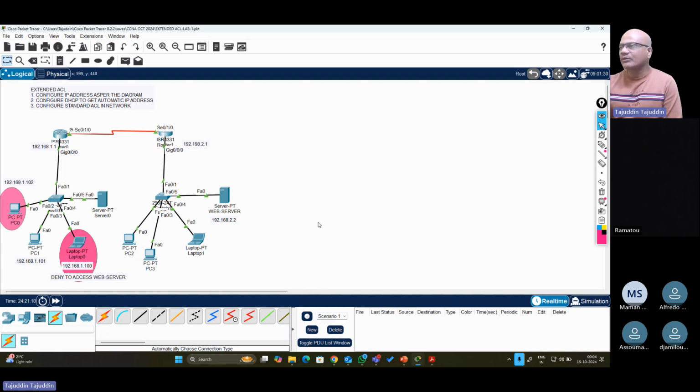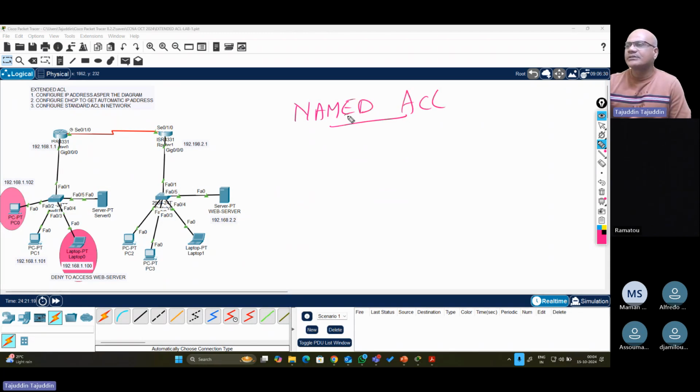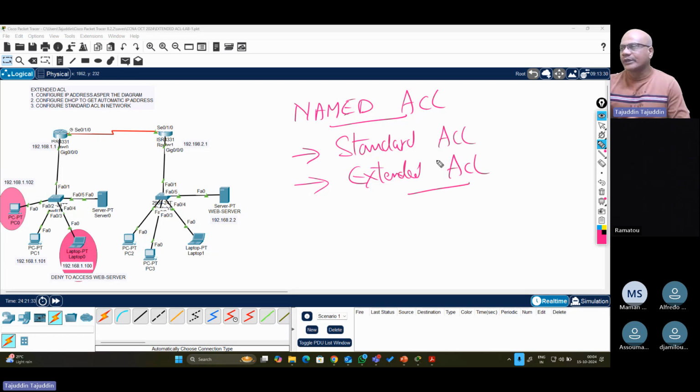And the next lab will be the named ACL. Named ACL you have to do yourself, guys. A named ACL is nothing but a combination of standard and extended ACL, so we can use either one of these. The lab workbook which I gave is there, so you can do this lab by yourself, guys.